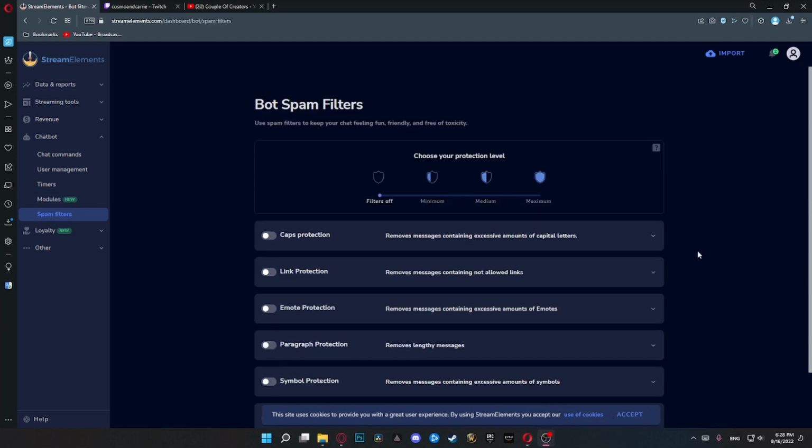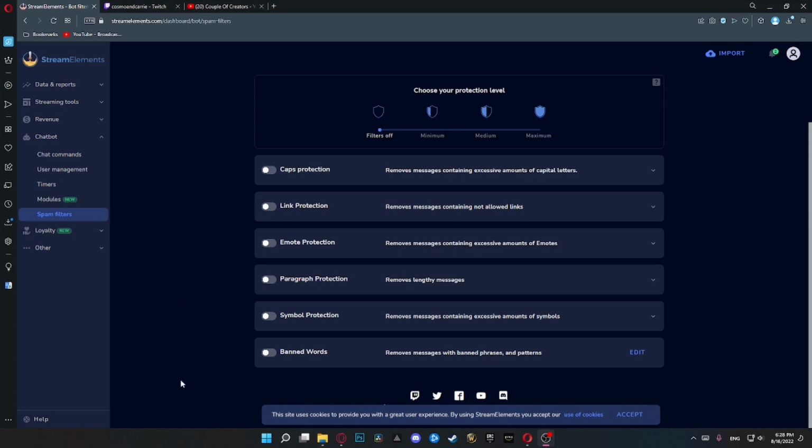Alright, Cosmo, we're going to go through the last section of this chatbot tutorial. In the last section, we're going to cover bot spam filters. All of these can be turned on to prevent specific spams from happening. Like caps protection will remove messages with excessive amount of capital letters. Link protection will remove messages containing not allowed links. You can also set banned words and phrases that the bots will automatically remove if somebody uses them.